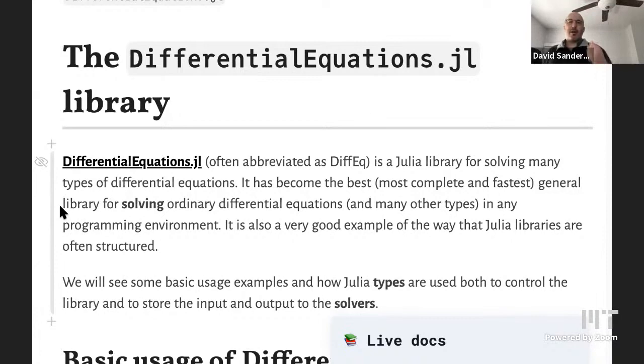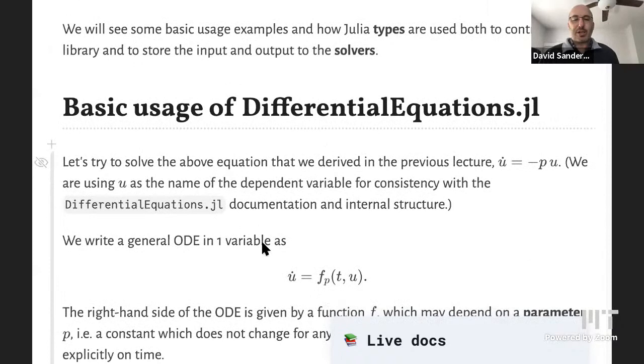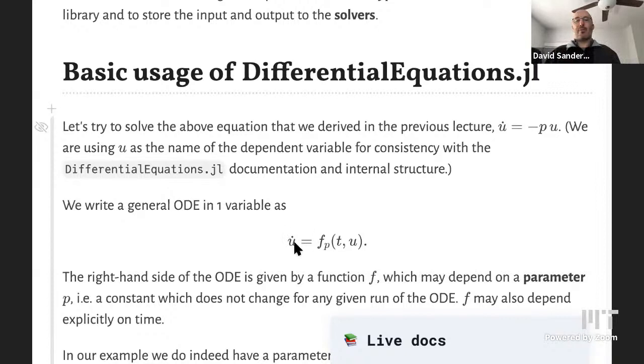Okay, so how do we actually use this package? So we need to write our differential equation in a particular way, which looks like this. So we have u, which is the dependent variable or variables, is going to be some function f of time t and the current position u. And then there's this p, which is our parameters of the function. So what does that all mean? So let's just think about our u dot equals minus pu example.